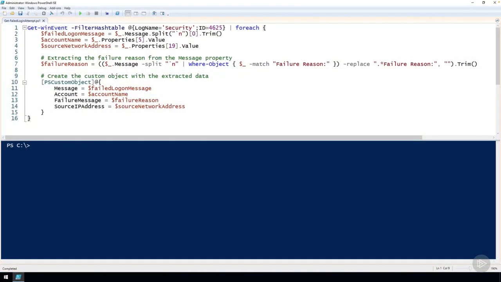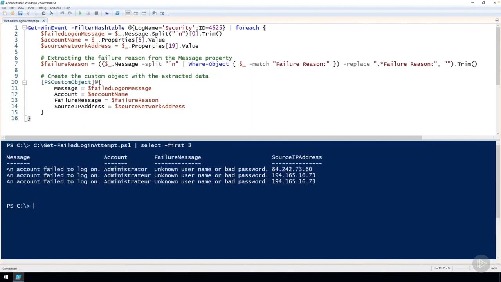I'm down directly on the server, and I've created a script from that refactored code that we just went over. Instead of only processing a single event here, I'm using a foreach loop to process each event found. It then creates a PSCustomObject and provides labels to each of the values we're after. So let's now run this and see what happens. Since there may be a lot of failures, I'll only look at the top 3 events. And there we go. We have the message, account, failure message, and source IP address. It will pull all of these for all of the events now.